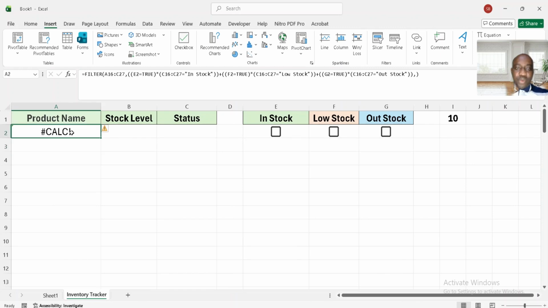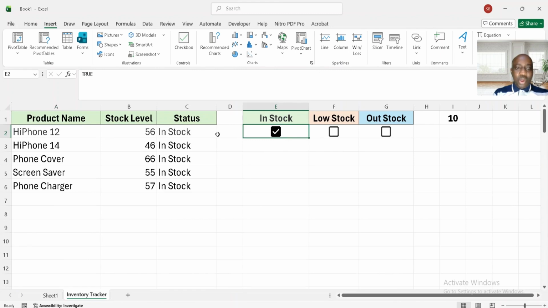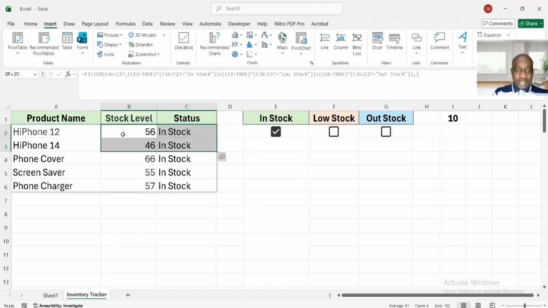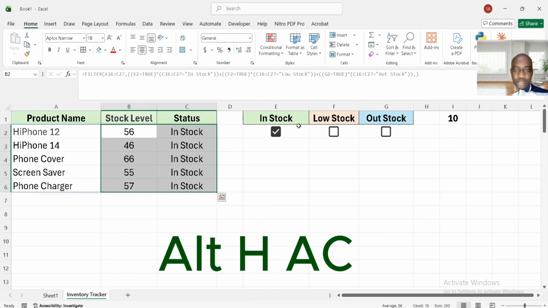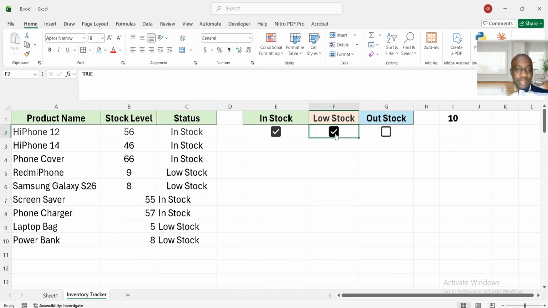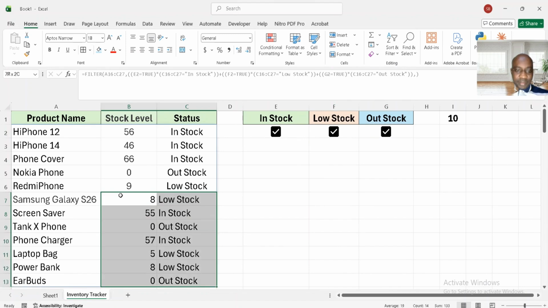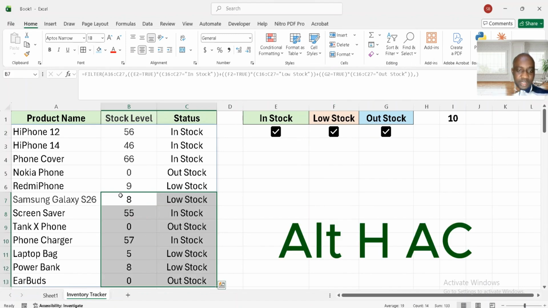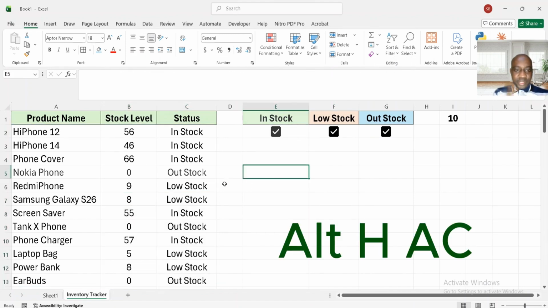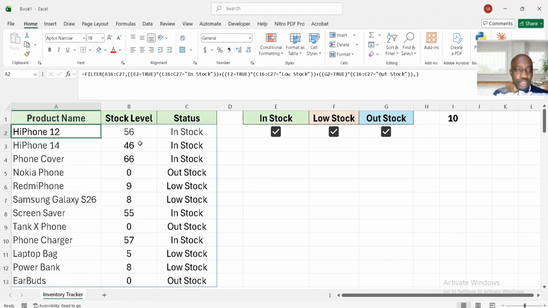Now it will not give us anything until I click in stock, then it will bring out the list of the stock that we have. You see, all the in stock. Now let me put this one at the center, Alt H A C, so that they will be at the center. The same thing, let me first click everything so that we arrange everything at the center. Alt H A C. Perfect.